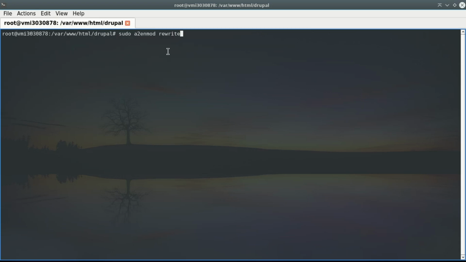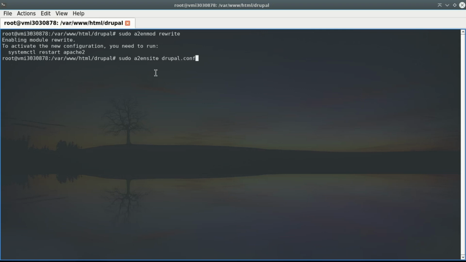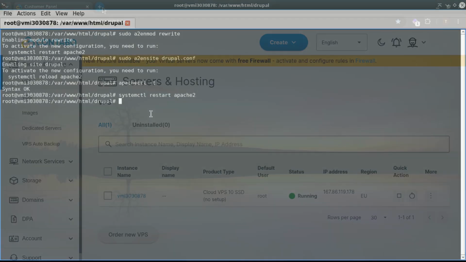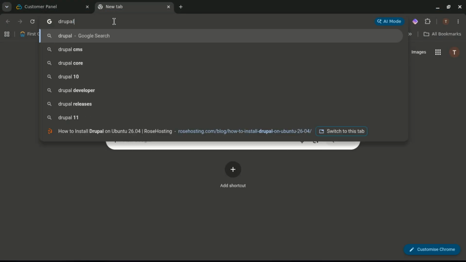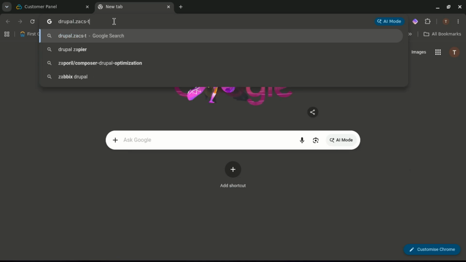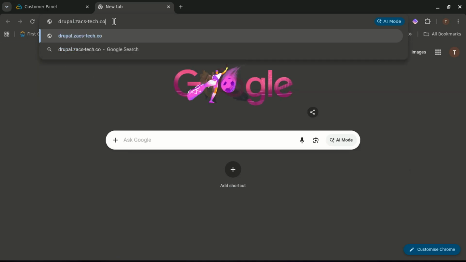Now enable the site and the Apache rewrite module, which Drupal needs for clean URLs. Next, check the Apache 2 syntax if it is correct. If the syntax is okay, restart the Apache service. If you're using UFW, allow Apache traffic, then complete the installation by opening your web browser and going to the URL. The Drupal installer will appear.